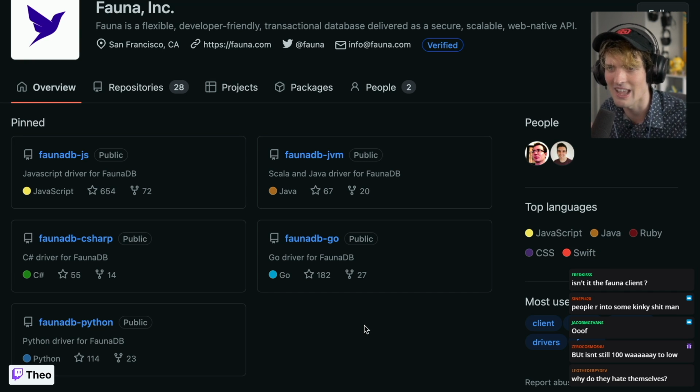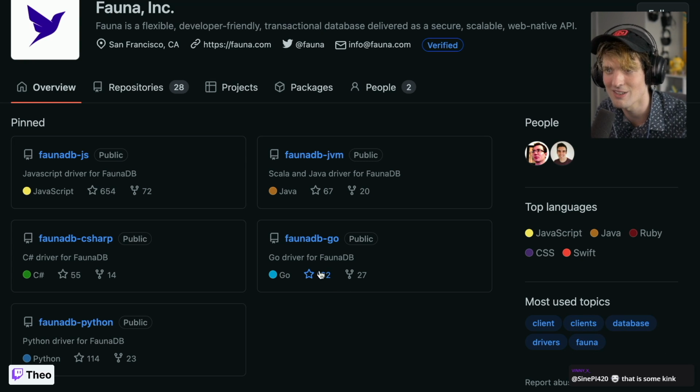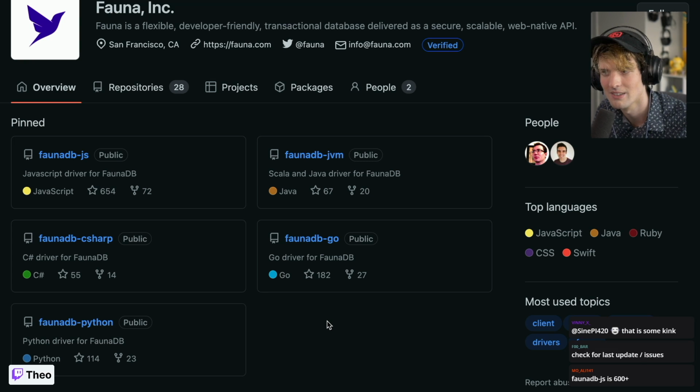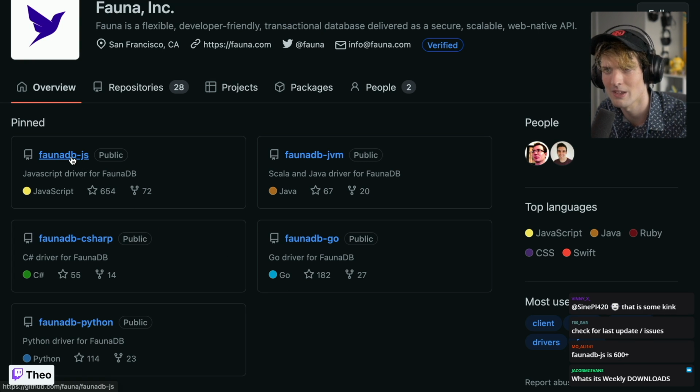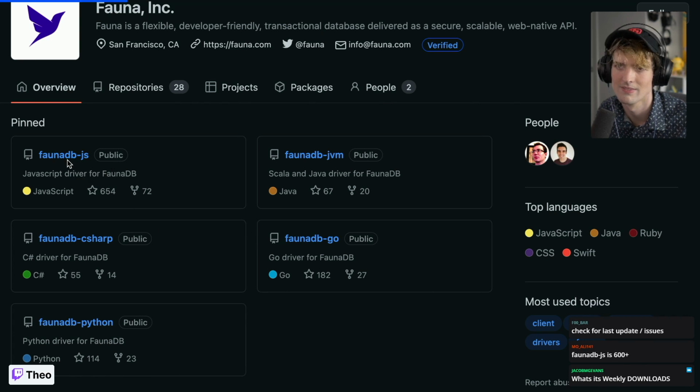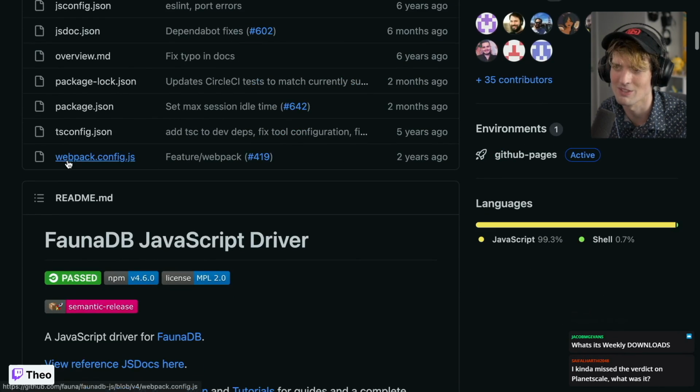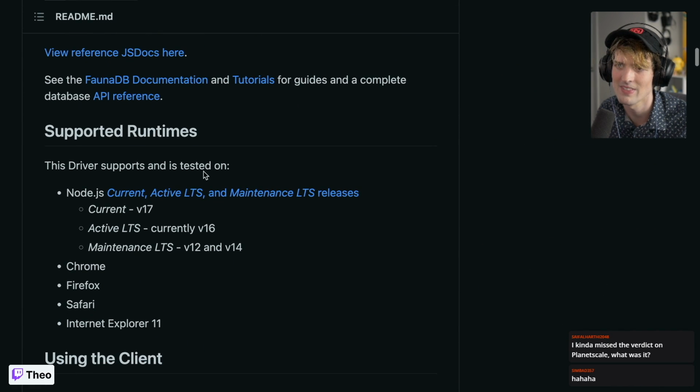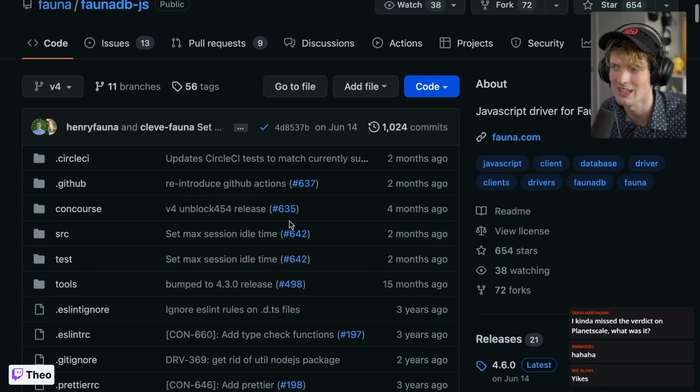It's more about: does anybody actually use this thing? And there's a number of people who cared enough to hit the star button. There's 182 who hit it for FAUNADB Go. I think they've been conned. FAUNADB.js is the one that works in the client too. That makes sense. It's also not TypeScript, which is painful. Yep, this driver supports Chrome, etc. This is the one that works on the client.